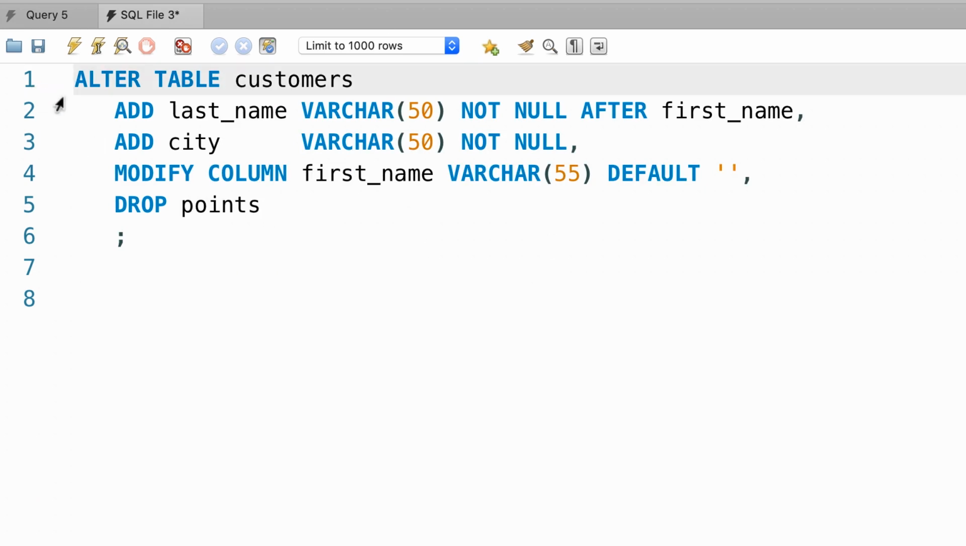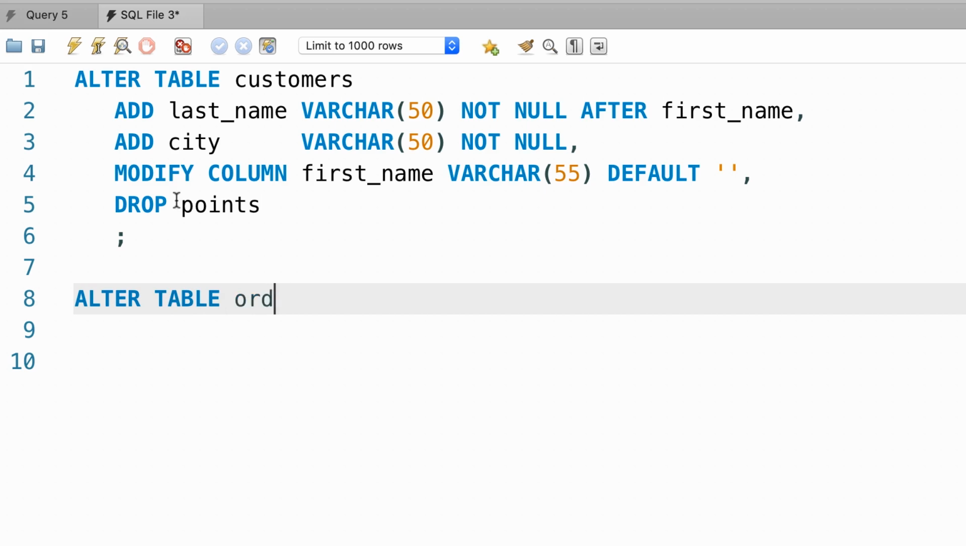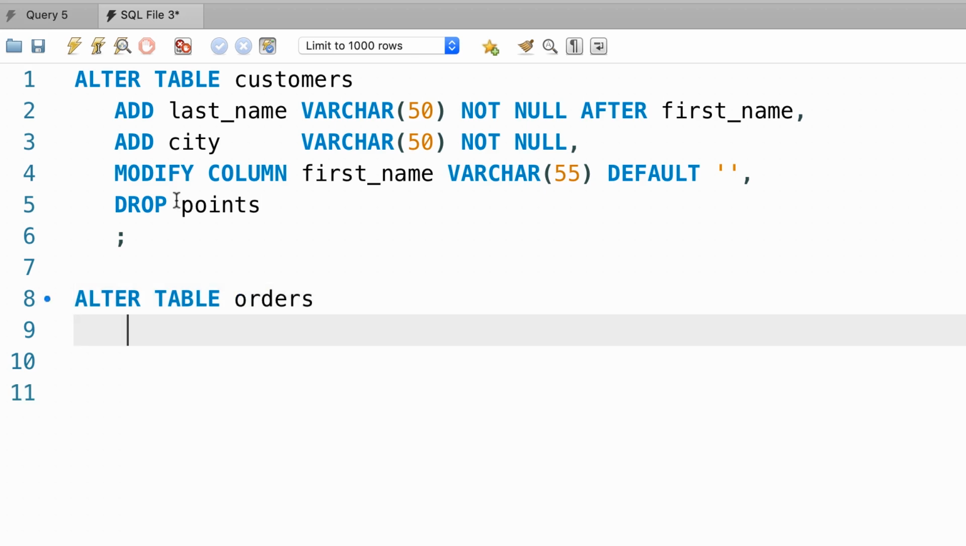Earlier, you learned about the alter table statement. You learned how to add, modify, or drop columns after creating a table. We can use the same statement to add or drop the foreign keys in a given table. So alter table orders. Here we can drop the existing foreign key. So drop foreign key. What is it called? FK_orders_customers.